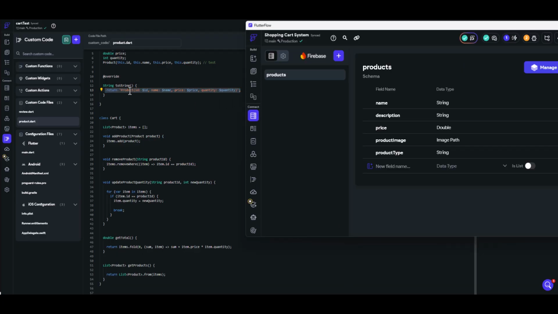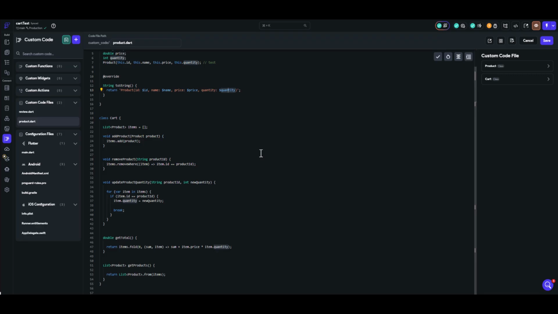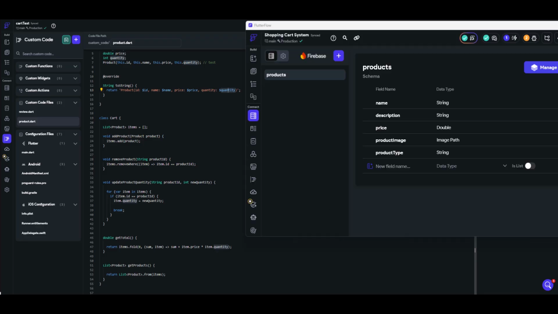Now the product ID is actually going to be the document reference. Now we do have a name, we do have a price, we do not have a product image, and we do not have a product type. So we need to add those here and here. And we're also going to keep the quantity in here, even though it's not part of the database.